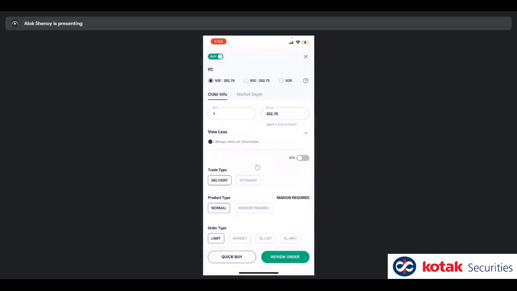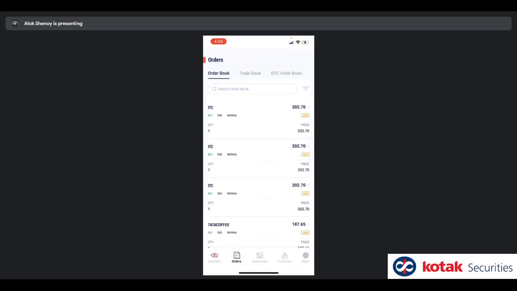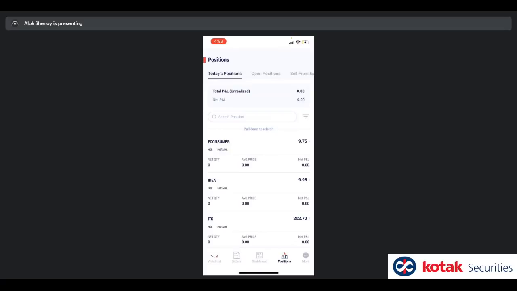So on this screen, you can see there is view order book and go to positions. You get an order number, which will come in handy if you're calling customer service and need any help from us, right? If you click on view order book, it will take you to the orders tab, down here. If you go to positions, this is the same as the positions which was linked from there.